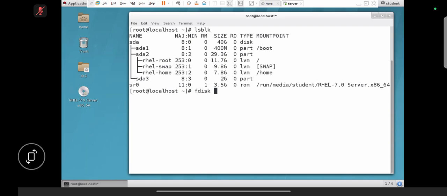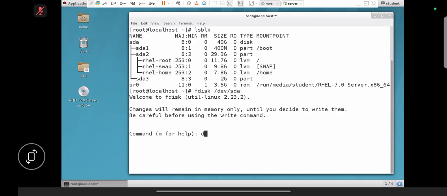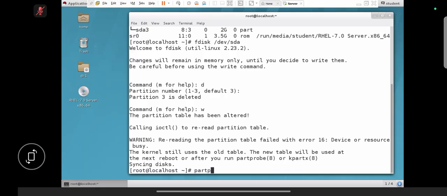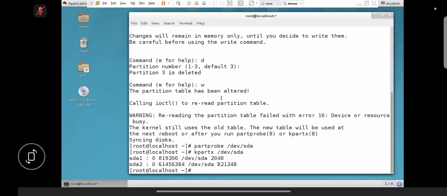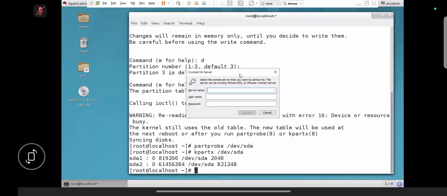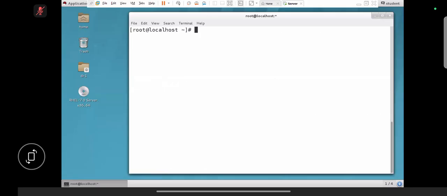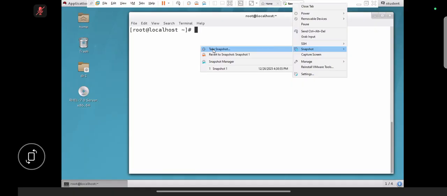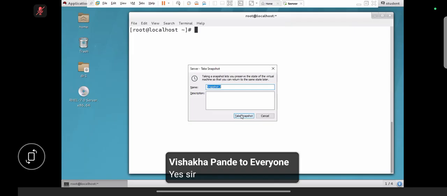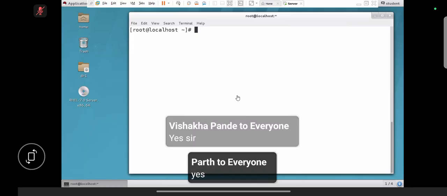So I'll do one thing. I'll delete everything, all the partitions. Okay. Now I'll take a snapshot. So I hope you got it, guys, how we need to check the partition table, right? So clear? Got it, guys.